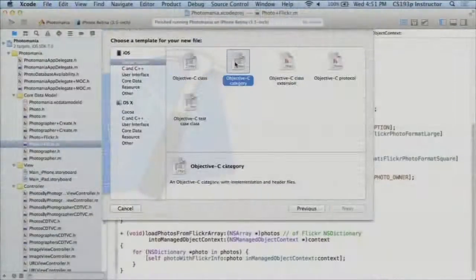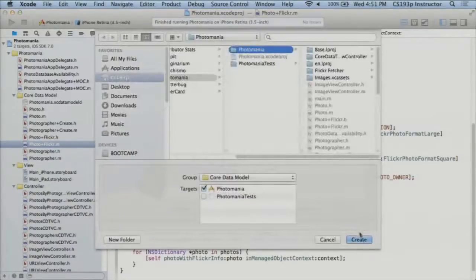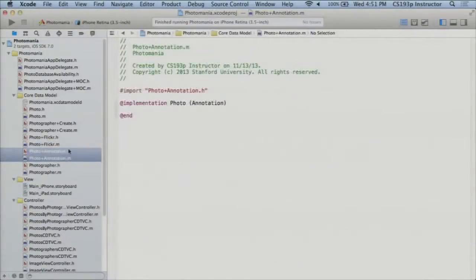Now we need to make Photo be an MKAnnotation. And to do that, I'm going to add another category. Okay? I could put it in that Flickr category, but it's not really a Flickr thing that it implements MKAnnotation. So I'm going to create a new category called the annotation category on Photo. We'll put that, it's still part of our model. Here's the annotation interface, okay, and this is empty. So what am I going to do here?